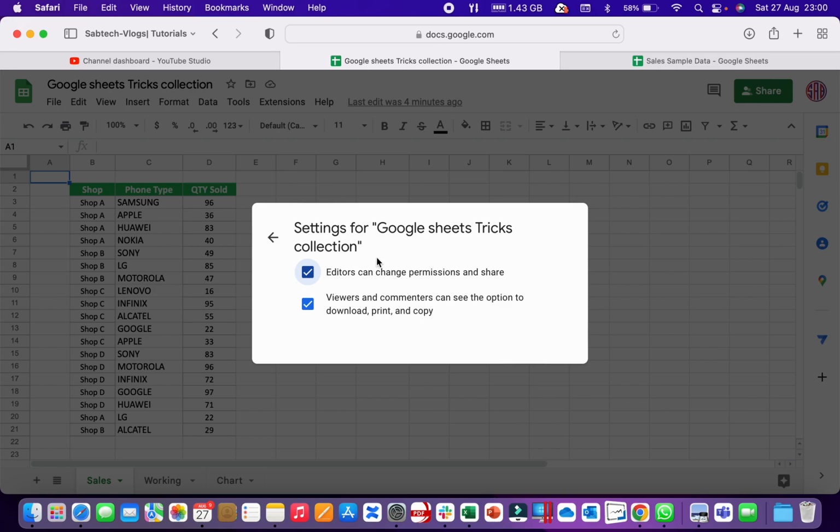Now there are these settings. One, editors can change permission and share, which means if I leave this checked, every editor added on this sheet will be able to add someone, and even remove editors. Actually, an editor can remove other editors. Even if the owner has been changed, an editor can also be removed. So it is always something to look at when you're sharing your data or your sheet with anyone. You feel like they will need editing, but I don't need them to change any permissions.